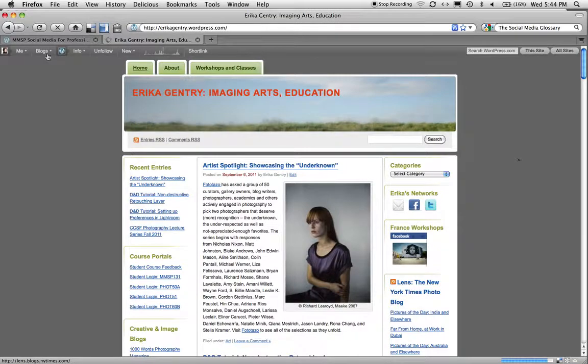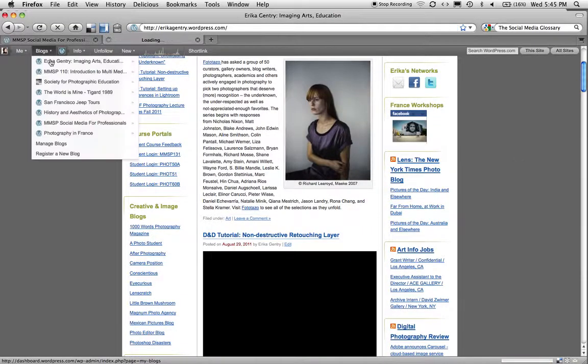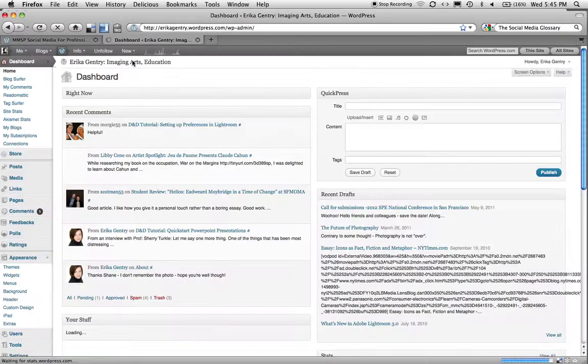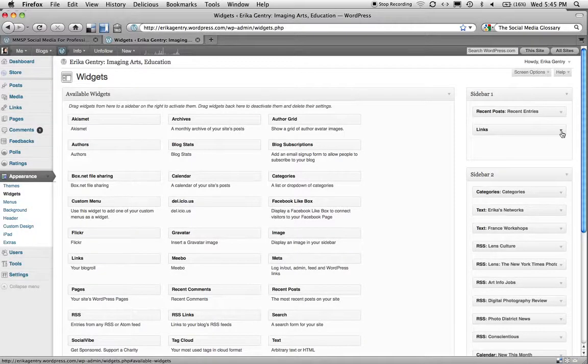You can then go back into your dashboard. I'm going to choose blogs. Okay, my dashboard. And you can make modifications if you want to. And remember, that's in the widgets category over here. So add a RSS widget, add a links widget, and then somewhere I want you to add the physical location of your business.